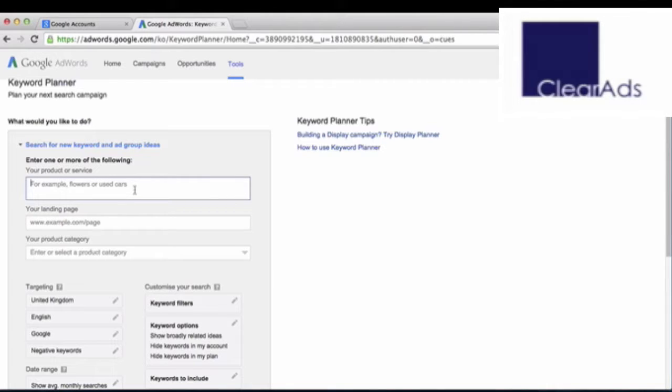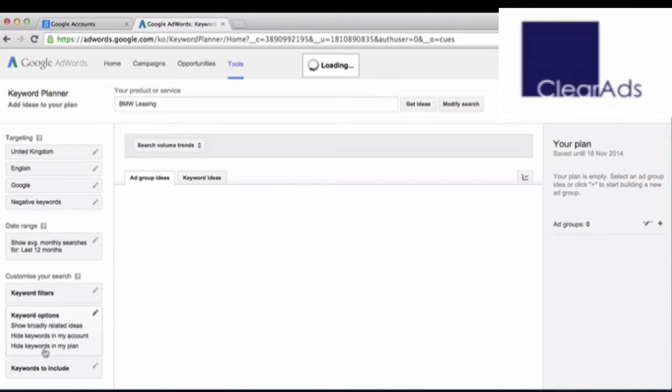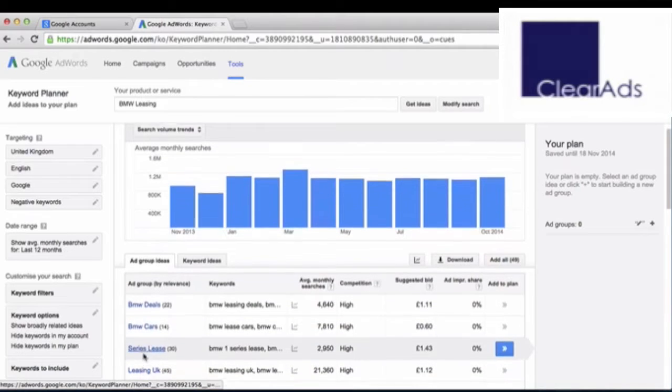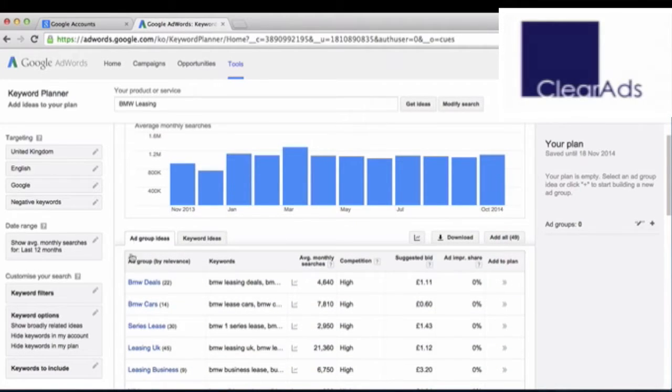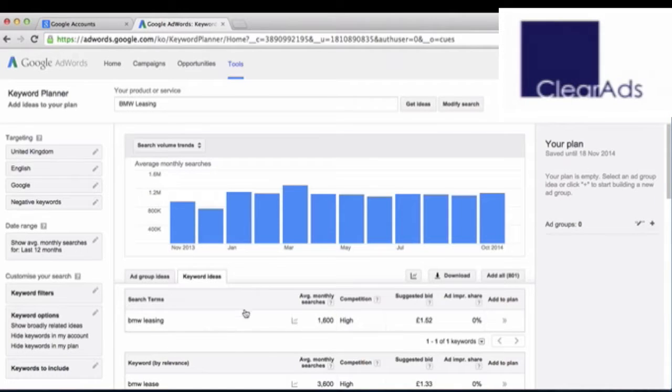target. So anyway, let's put some keywords in. So you might want BMW leasing. Okay, so let's search. Let's see what kind of statistics that will bring up. It will bring you lots of statistics here, but I would always not look at the ad group ideas. I would always look at the keyword ideas, only because Google just puts a whole bunch of keywords in there. Sometimes quite a few of them are not relevant, and they could actually cost you quite a bit of money. So you want to choose the keywords very carefully.